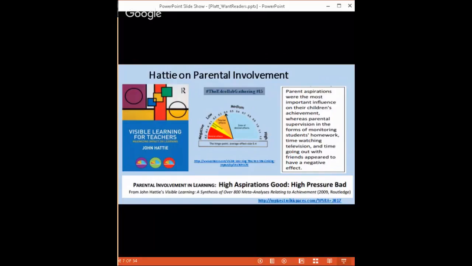educational scholar, who did that famous meta-analysis where he looked at all of the meta-analyses, which were statistical efforts to bring together empirical research on educational topics, and he combined them all using higher math in order to identify something like the 138 factors that affect student learning. And he ranked them from most powerful to least powerful.